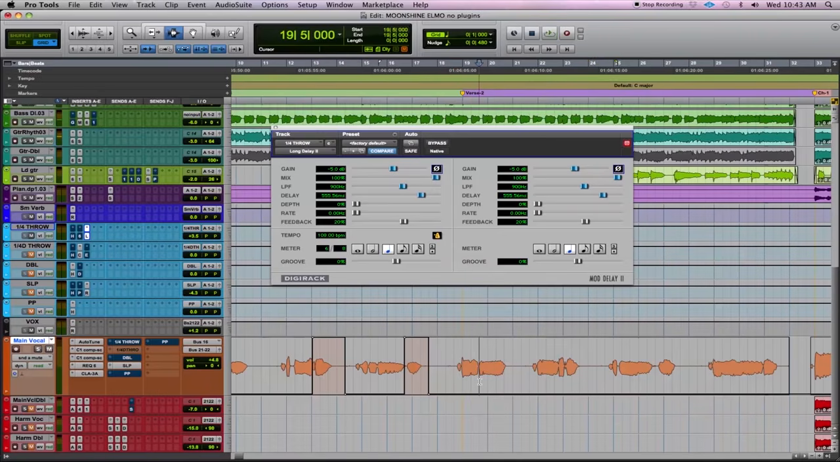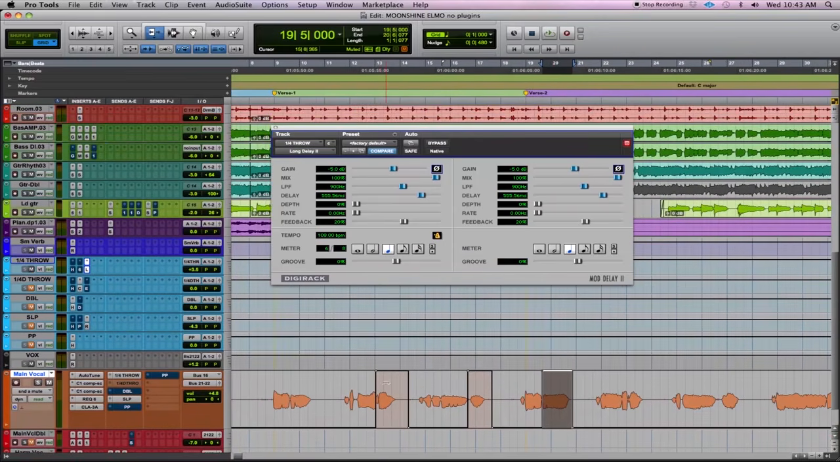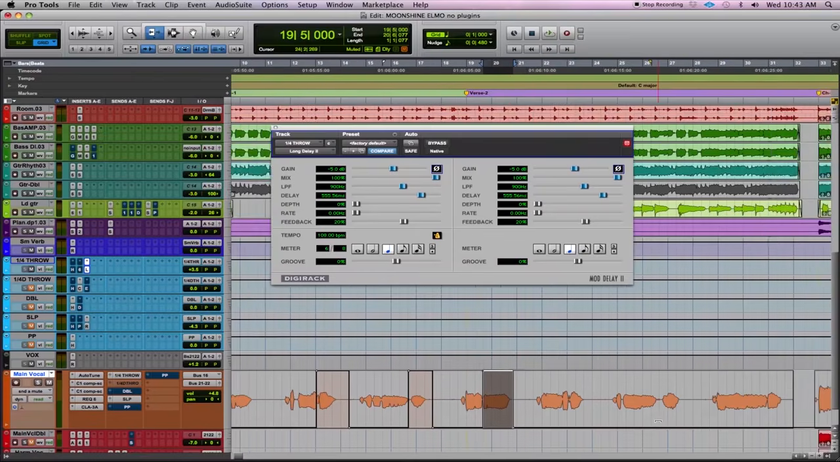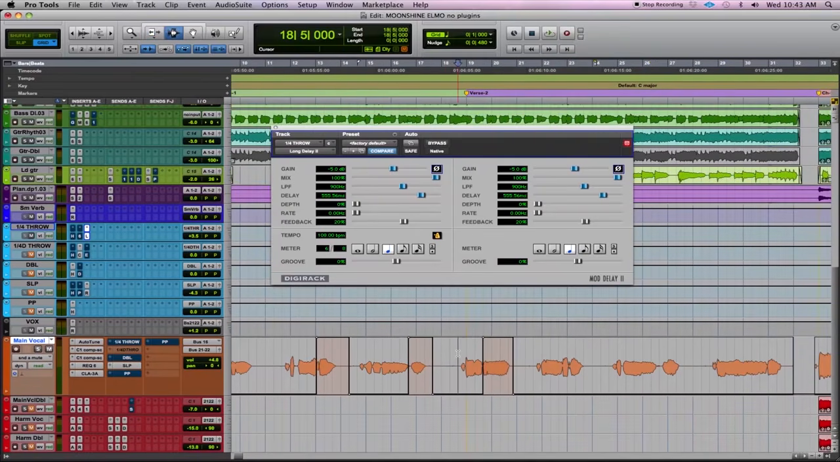You'll notice that I'm just arbitrarily placing these delay throws. The first one wasn't there, the next three are there. I'm placing it for the examples and to showcase what these delay throws sound like.